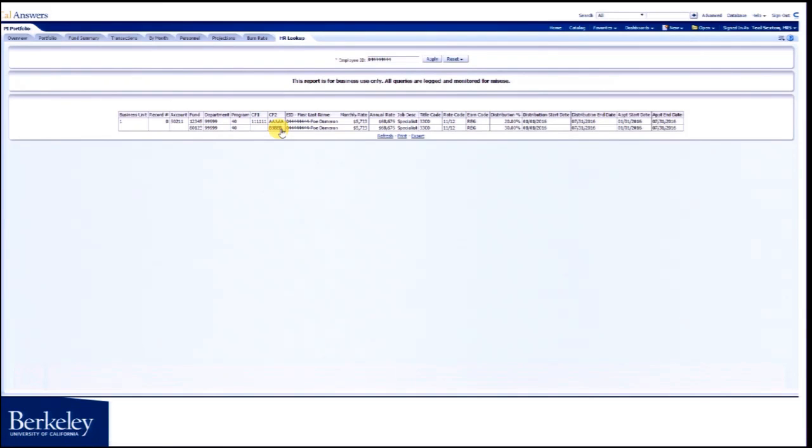So for the burn rate, that was for the non-compensation. So then we go to the HR lookup tab. And this is really cool because on this tab, we are showing all appointments for an individual employee ID. You enter an employee ID here, and you see every appointment they have on campus.